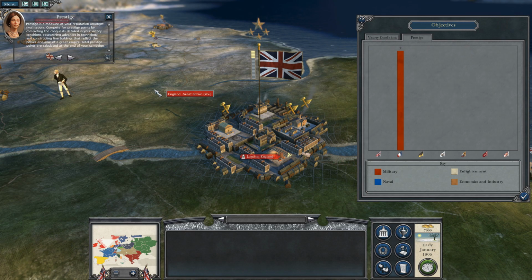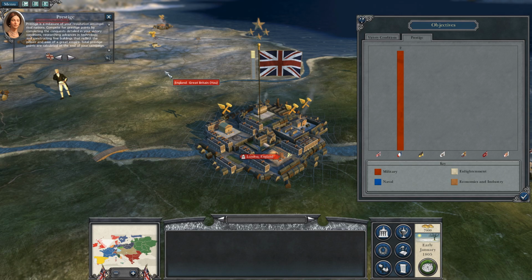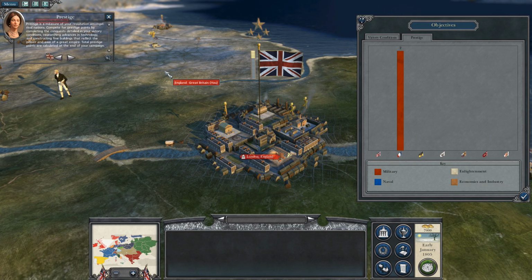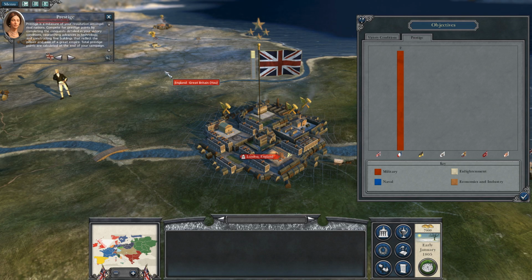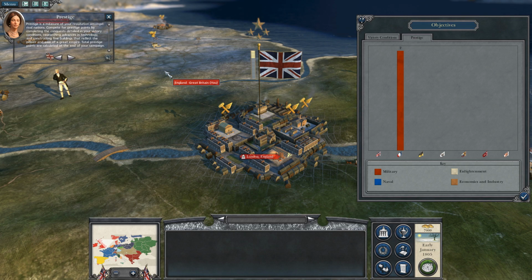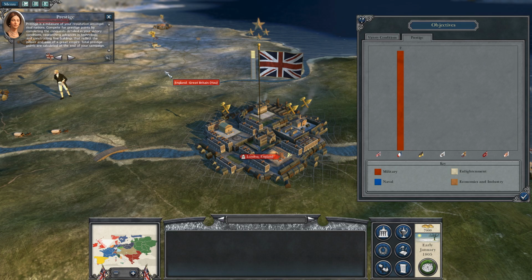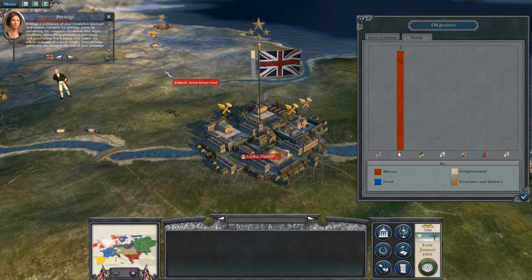Prestige is a measure of your reputation amongst rival nations. Compete for prestige points by completing the conquests detailed in your victory conditions, researching advances in technology, and constructing fine buildings that reflect the power and awe of a great empire. Total prestige points are calculated at the end of your campaign.